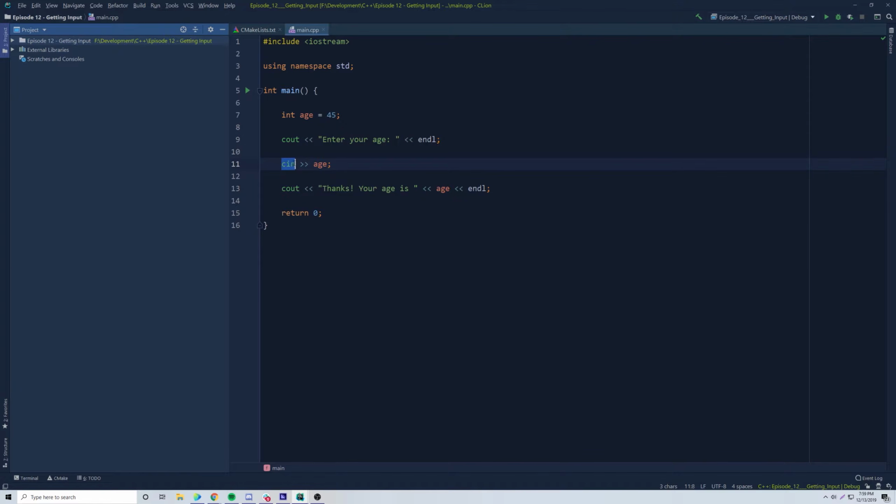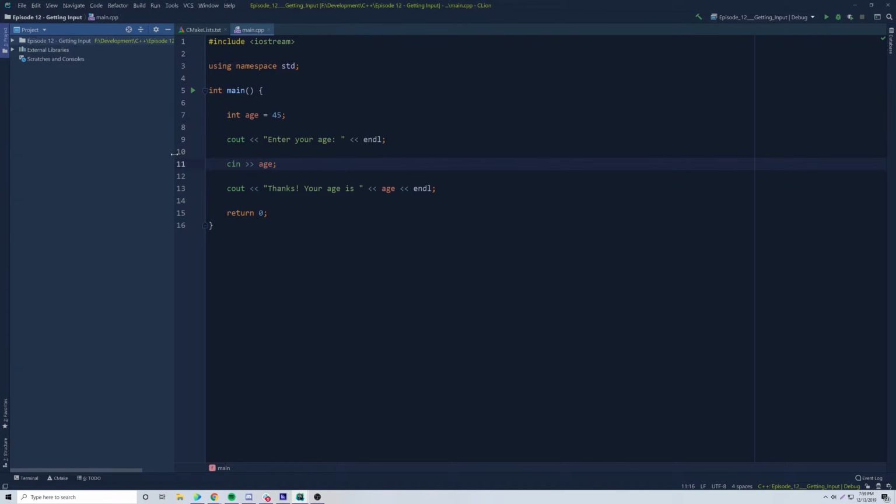And then you have the cin thingy, which is pointing towards the age variable, because you're going to be getting stuff from the console and then storing it this direction into this variable here. That's just how that works, okay? The angle bracket points in the direction that the data is flowing. Don't forget that. Pretty cool.